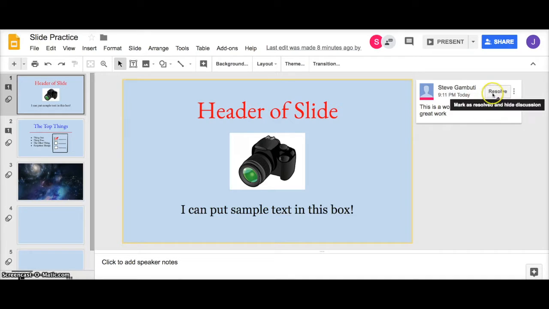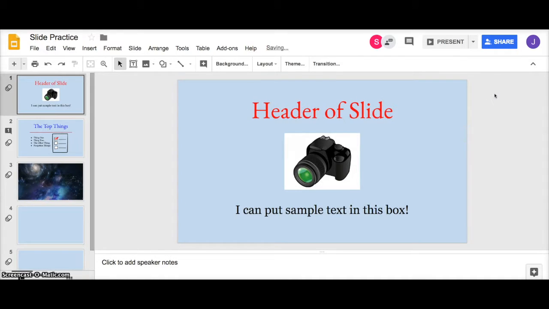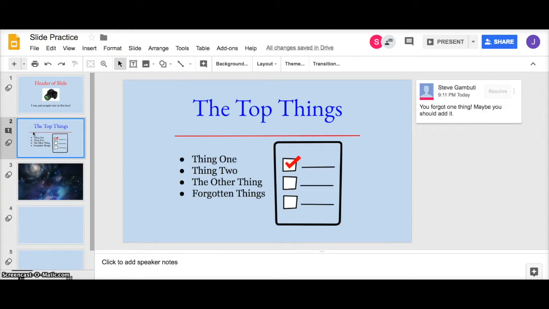That's a nice comment. I'm just going to click resolve. You can reply to it over here if you want as well. But I'm just going to give that a click. Now on slide number 2, if you look over on the left side, under the numbers, you'll see there's a comment. So you know there's a comment for that slide. So I give it a click, and it'll say you forgot one thing, right?